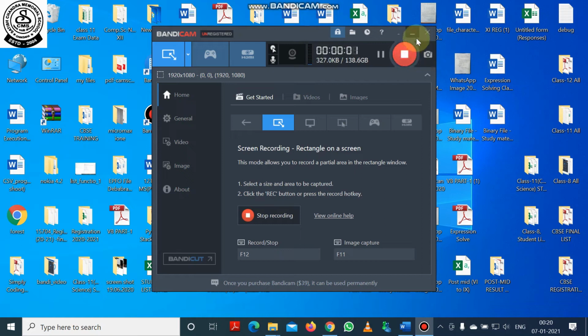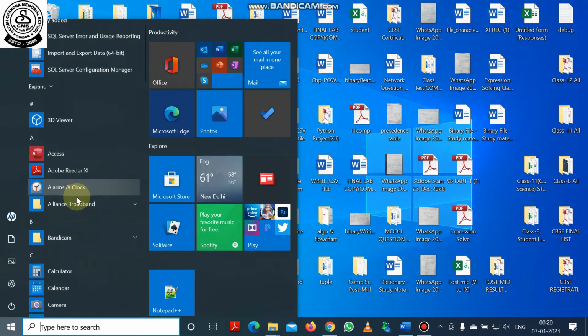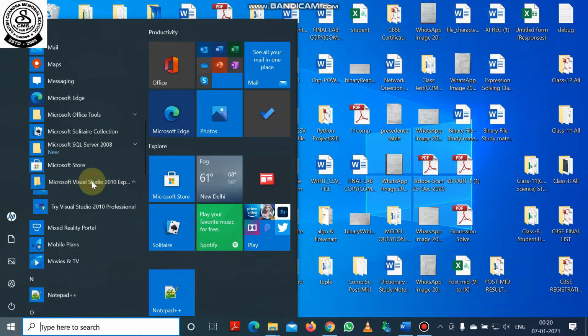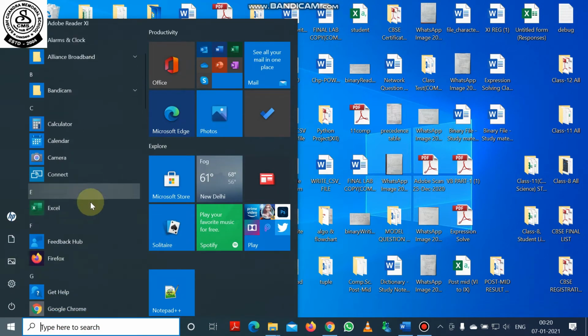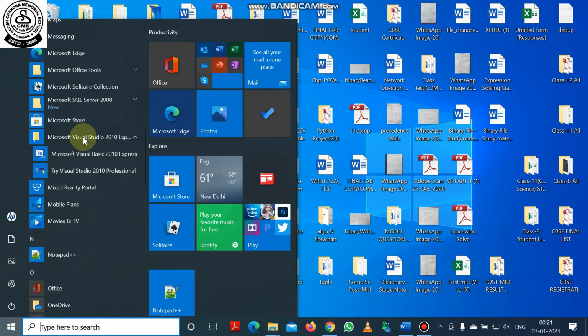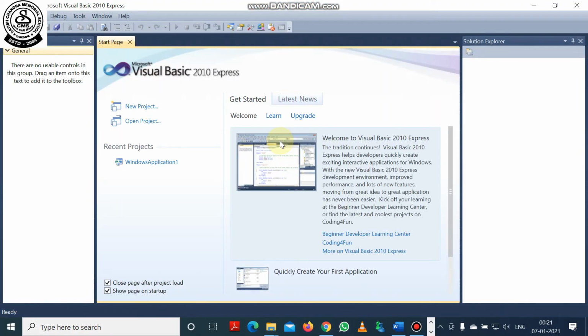Hello dear student. Today I am going to describe Visual Basic Studio 2010 Express. Here I have clicked on this office button and gone to the menu Visual Basic Studio 2010 Express, and I'm clicking here on the option, and now the Visual Basic 2010 Express starting window has opened.